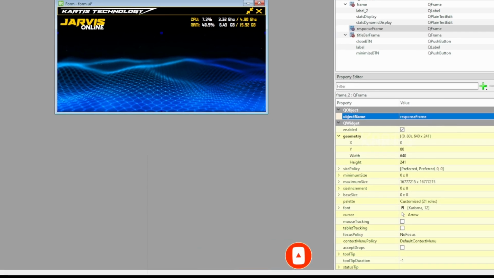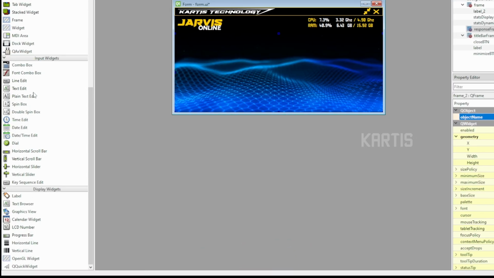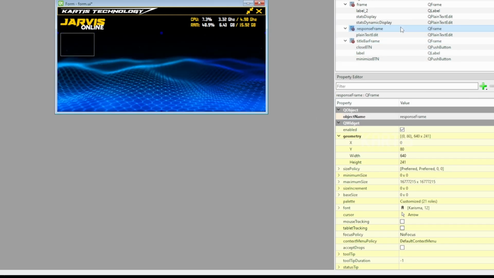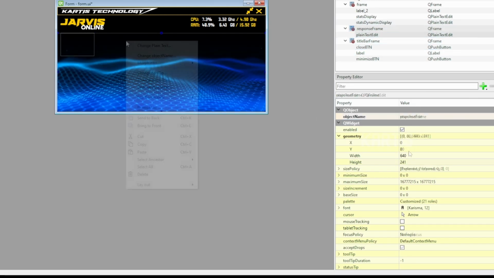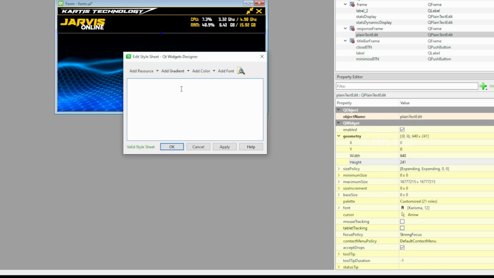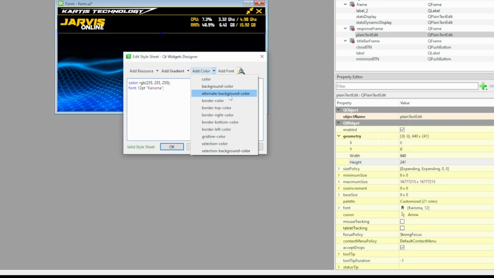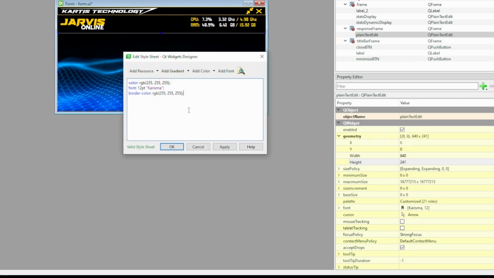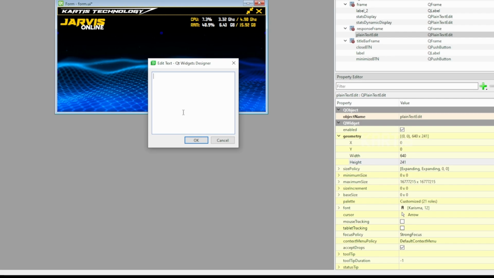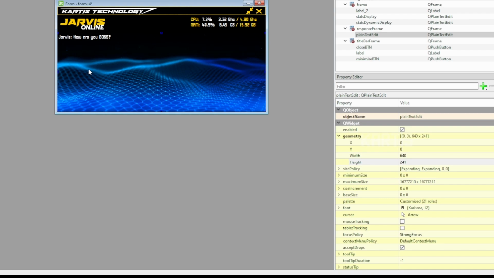Then we'll take plain text edit again, place it on this one. Let's use the same size as the response frame. Right click, change style sheet, color as white, font as Charisma, background color is already transparent. Let's just remove the border. Okay, fine. Now let's double click this one. Jarvis, how are you? Okay, it's looking good. Now let's save this one.